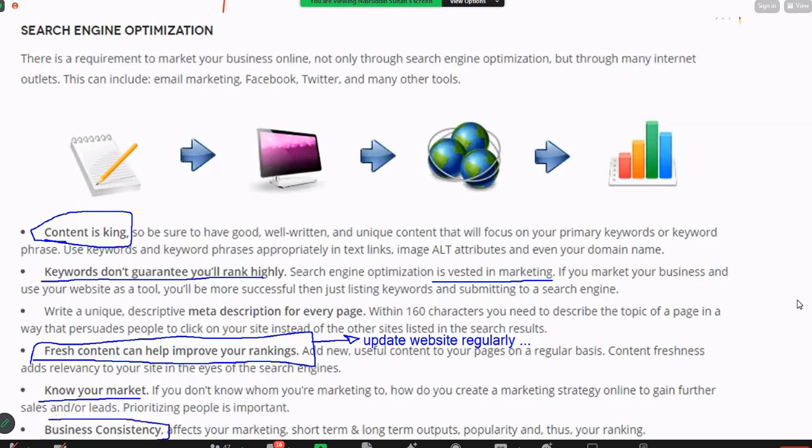Make sure your website runs 24/7, which affects your marketing short-term, long-term output and popularity, that's your ranking. Business consistency means your website preferably doesn't go down, right? 24/7, no up and down. That means it's there all the time. It should be, yeah.